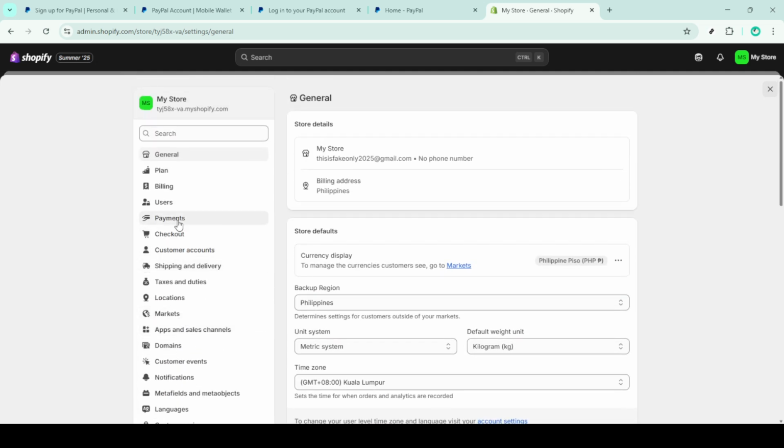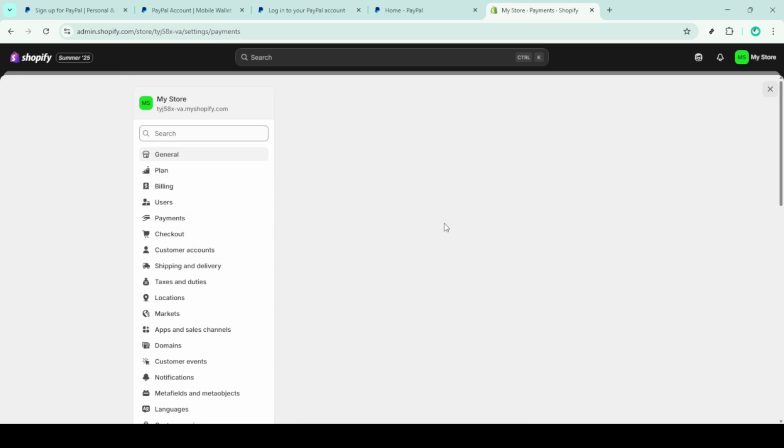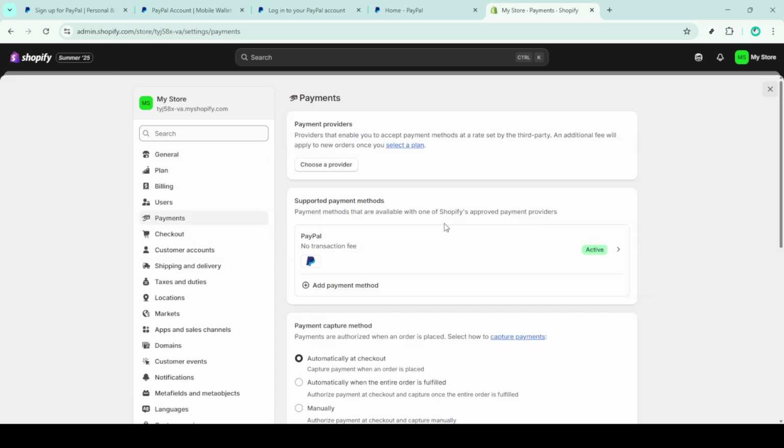From the settings menu, you'll want to click on Payments. This will open up a page where you can manage all your payment methods. Since we're specifically targeting PayPal today, pay close attention as we navigate through the next steps.